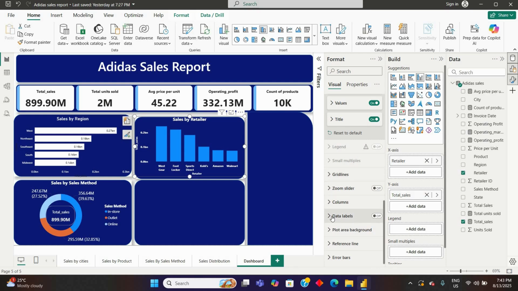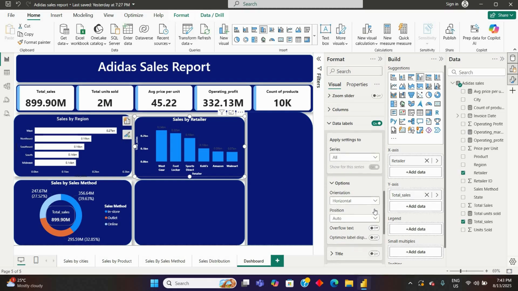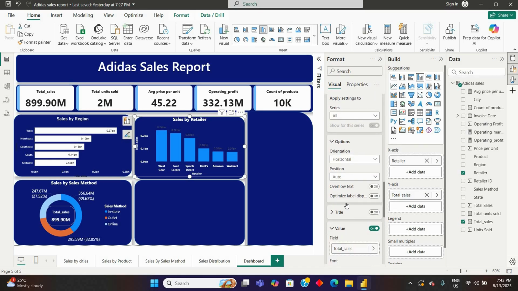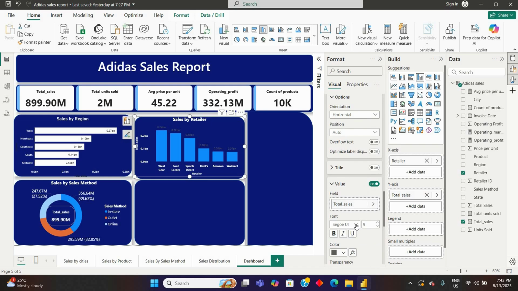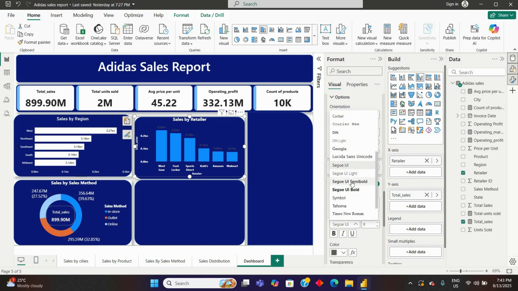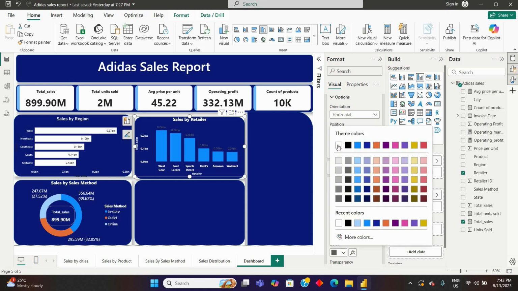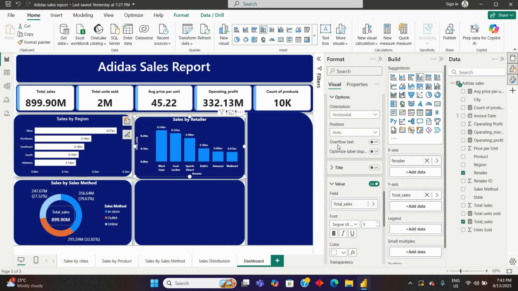The next is for the data label. I want data label to be on. Okay, our data label is on, and we can have for the values to be, okay, Sergio semi bold, and change the color to a more visible color, which is white. And there we are. We have our third visuals.